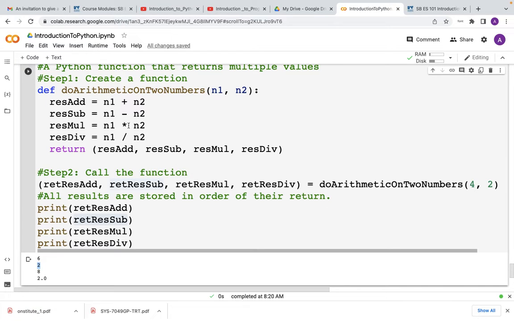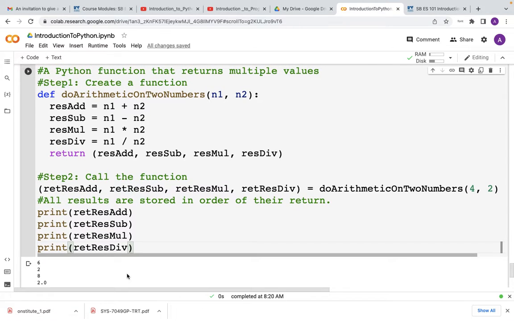Similarly, the multiplication means resMul is storing 4 times 2, which is 8, and after returning it will store the result inside this resMul, and it will print 8 over here. And the final one is the division. It is similarly calculated. 4 divided by 2 is 2, and it is stored in resDiv, and so when you are printing it you are getting 2.0. So that's all about the Python function, and this is the concluding part of this course.